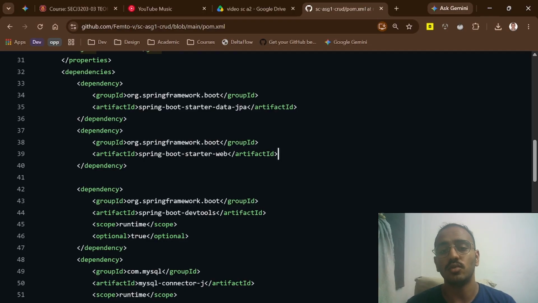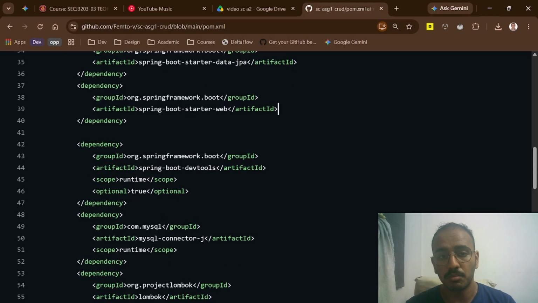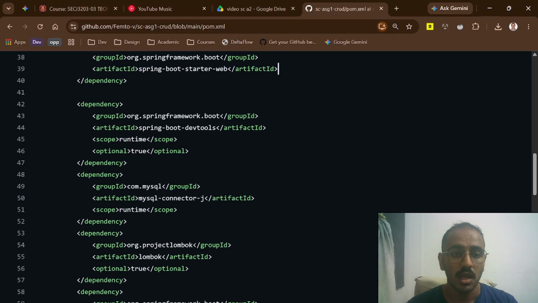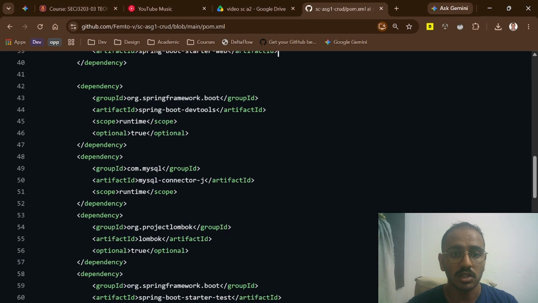This gives you everything you need to smoothly develop web applications through the Spring Boot framework. It actually gives us an embedded Tomcat server and Spring MVC framework, and through that we are able to create REST APIs. And what we got next is the Spring Boot Dev Tools.